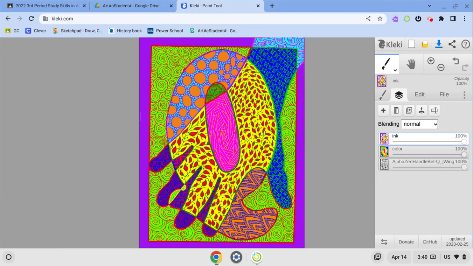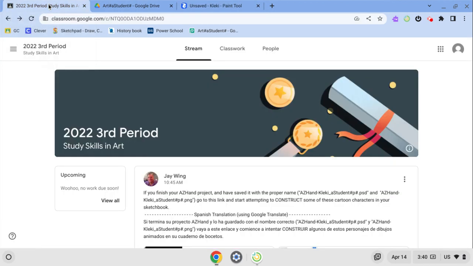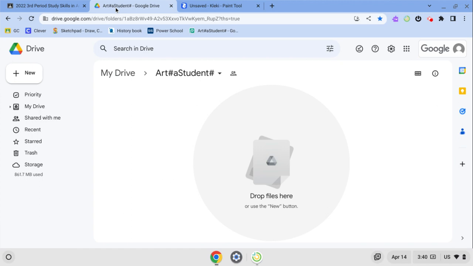Here's how you share your Clecky final and what I'm looking for. The best way to see this is to have these three tabs open. Here's Google Classroom. Here's my Google Drive folder, currently with nothing in it.